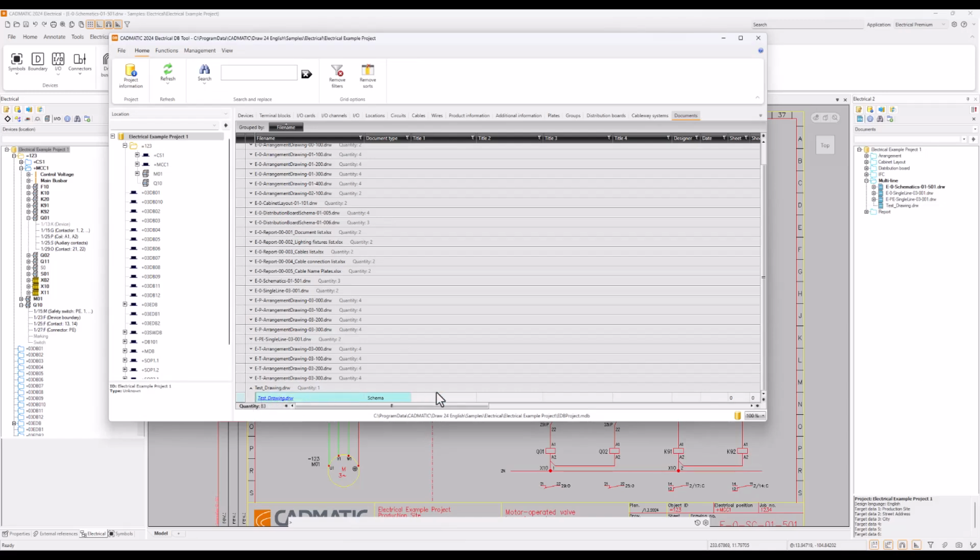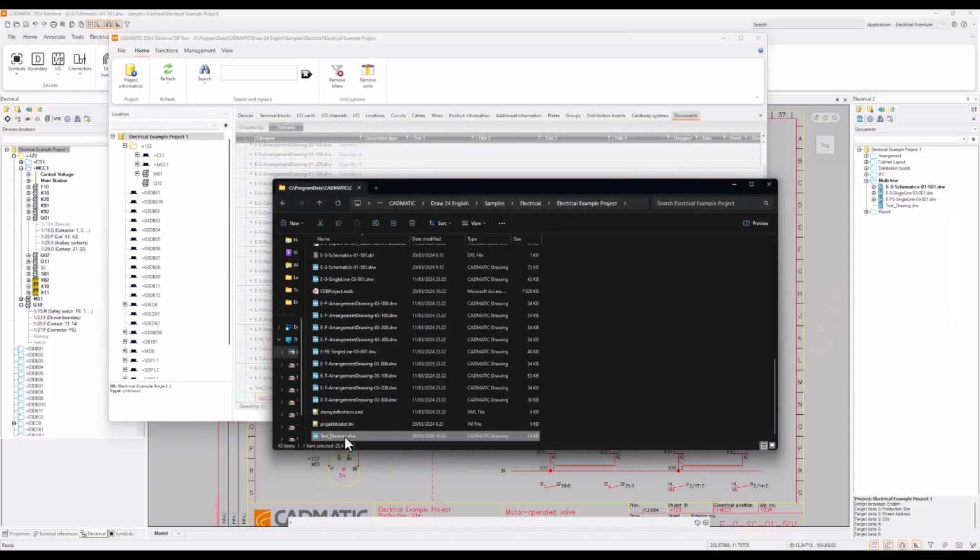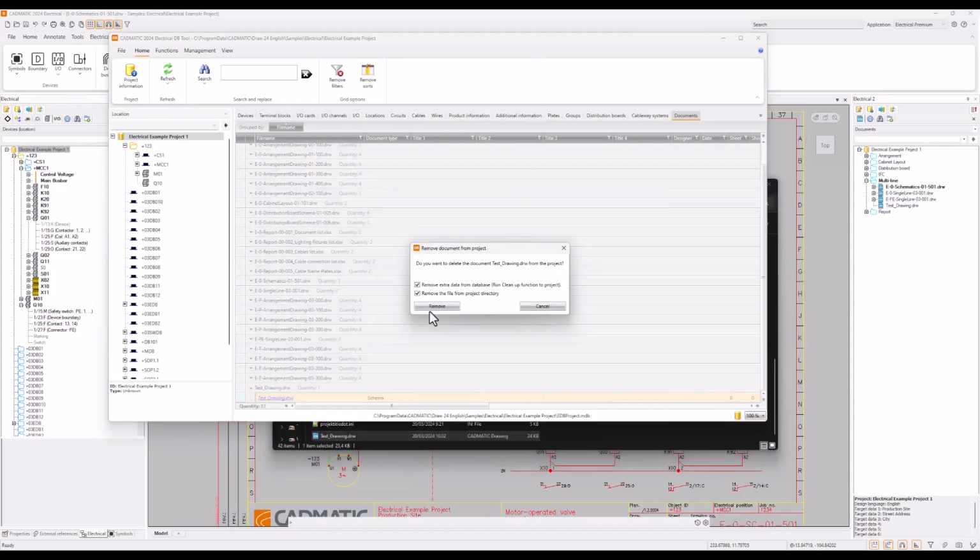I will show you in the database as well. There is this turquoise color. Use your right mouse click there and select remove document. Yes, I want to delete that one, remove extra data from database. Yeah, it will clean up the database. But the other thing is that I want to remove the project from the project directory, which means that it will actually delete this DRW file from this Windows directory. Select remove.